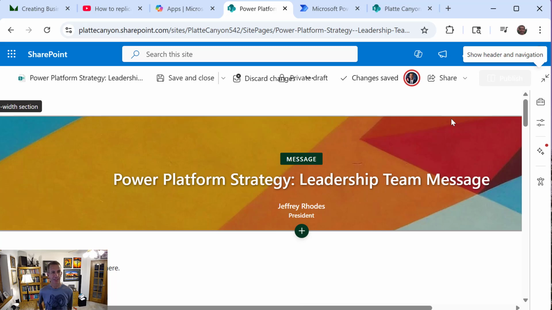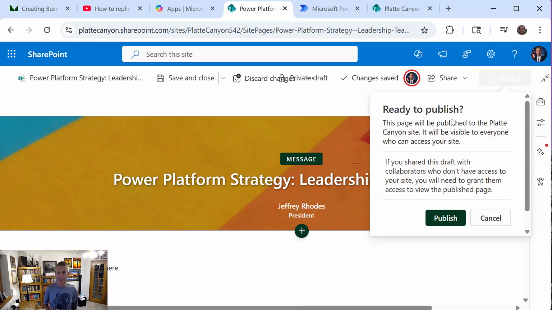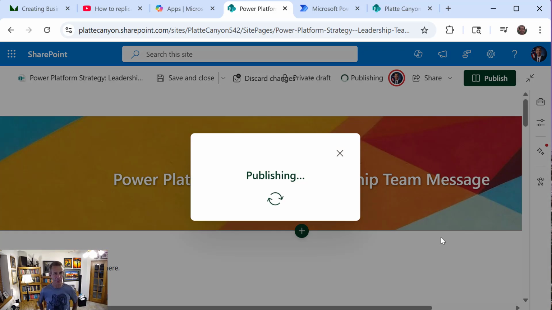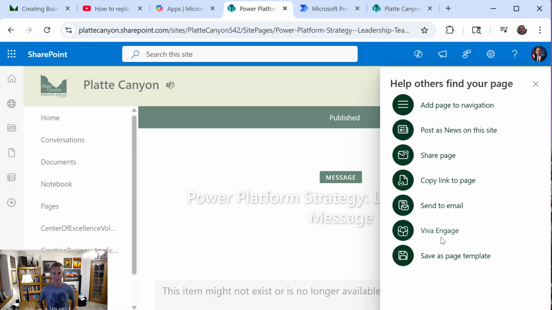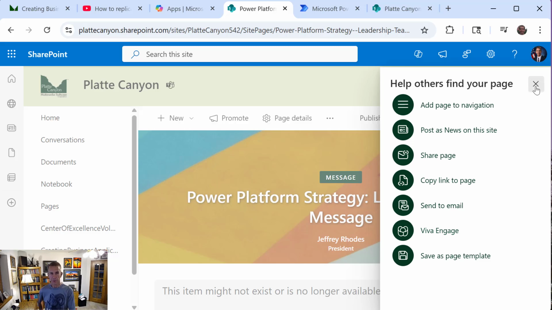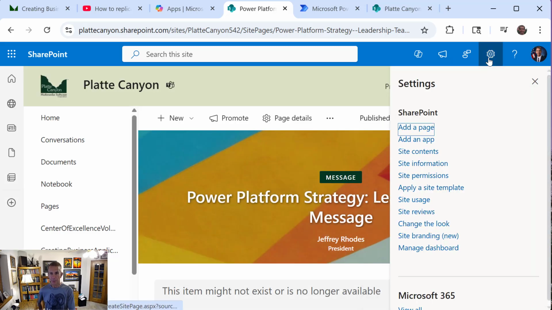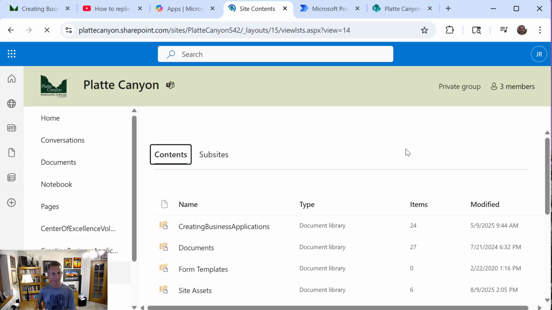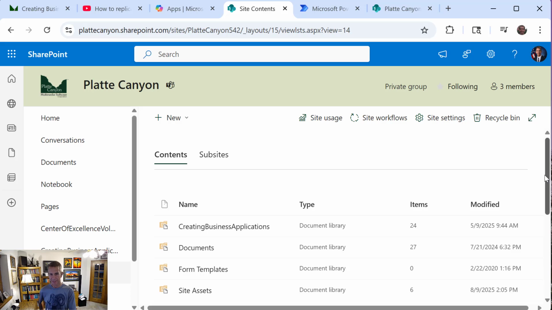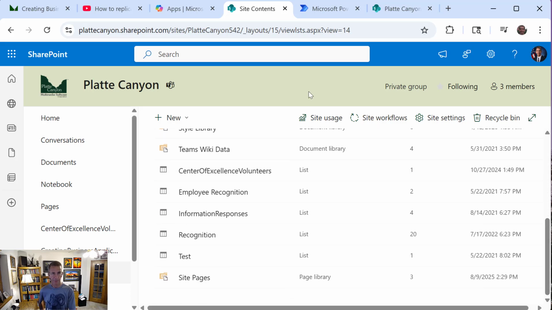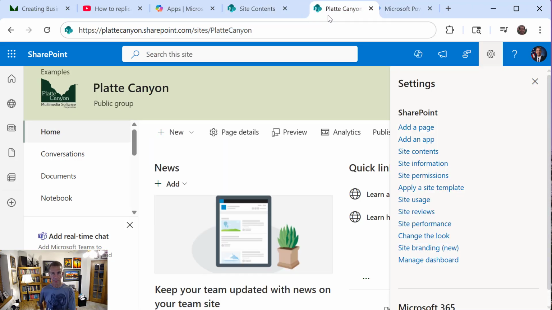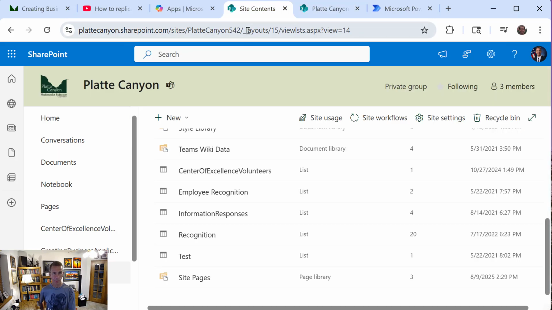Again, just kind of fun. What we would normally do with Copilot is go ahead and edit that, make sure it didn't have any hallucinations and so forth. But I'm just going to show how to copy this over. So, all right, let's go in and go to site contents, and let's first see if we can find a way to get it to copy the page directly, because I've got another site here. So this is Platte Canyon, and we're in Platte Canyon 542. So let's go to Site Pages.